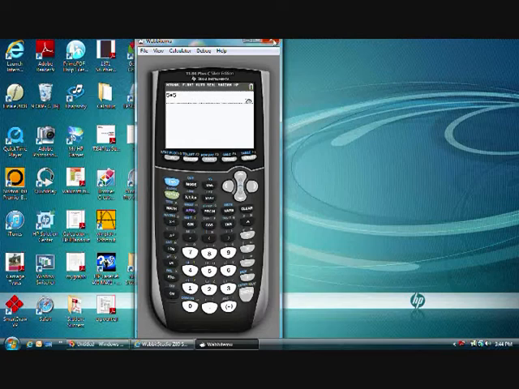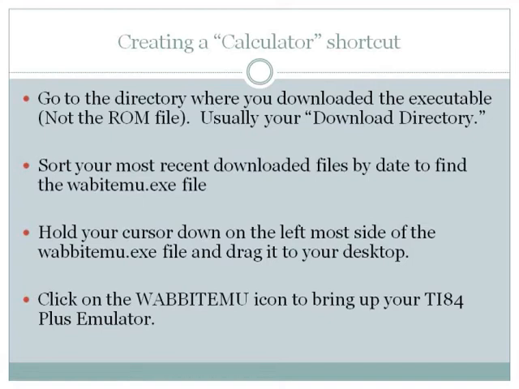The last thing that we're going to show you now that we have our calculator is how to create a shortcut for your calculator. So we're going to show you that next. To create a shortcut for my calculator on my desktop, I'm going to go to the directory where I downloaded the executable. I'm going to search for the wabbitemu.exe file, hold my cursor down and drag it to my desktop, and then when I click on the icon, it will bring up my TI-84 Plus emulator, and I'll have it on my desktop for future use.